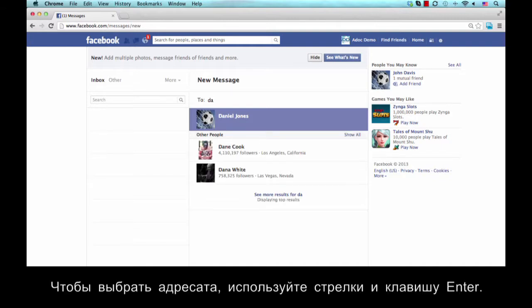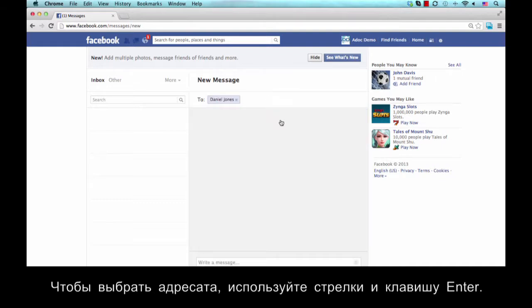To select a name, click it or use the up and down arrow keys to select the name and then hit Enter key.